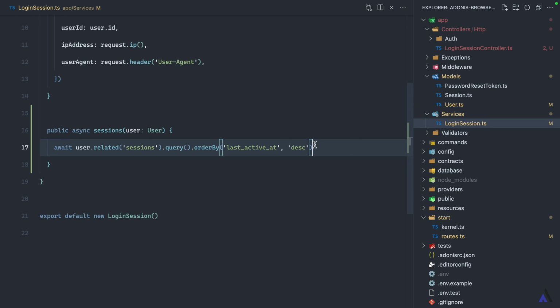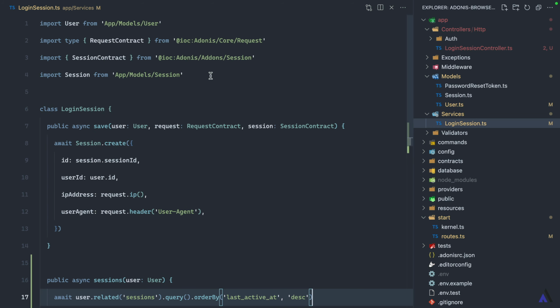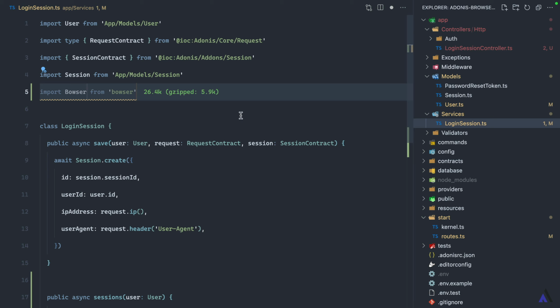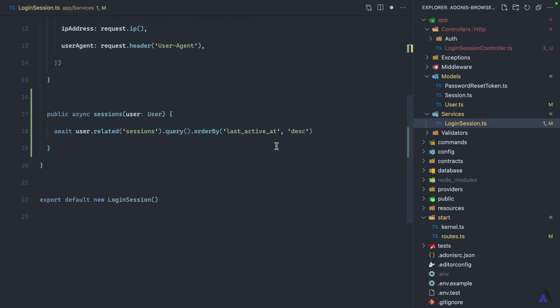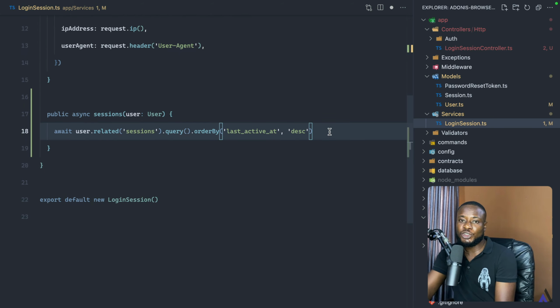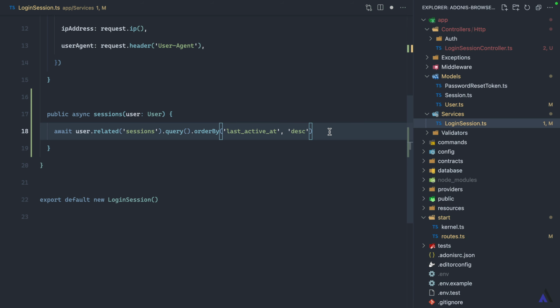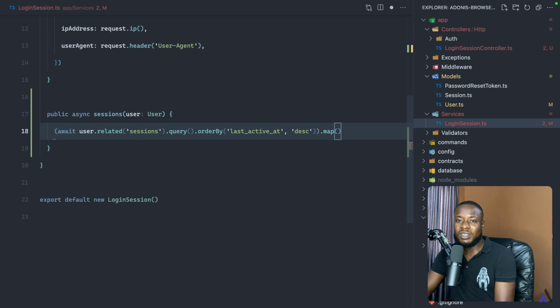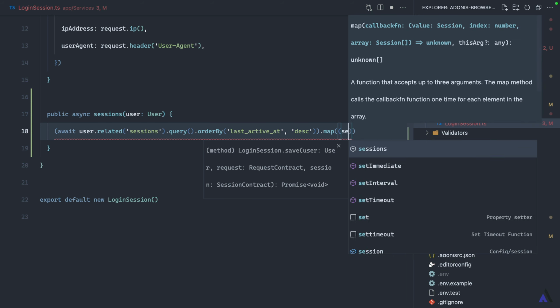Once installed, then we can make use of it. First, let me pull it in. Import browser from browser. For each of the session records, we want to parse the user agent details. So I'm going to call the map method on this. First, let me wrap this in brackets. Then I'll call the map method, which will loop through each of the records and return an array containing modified records.